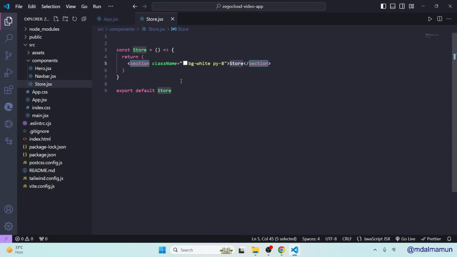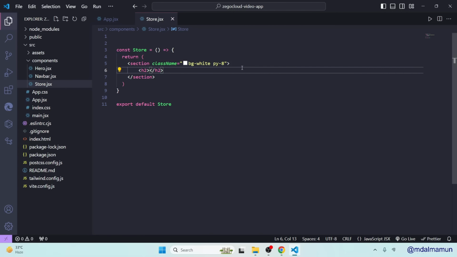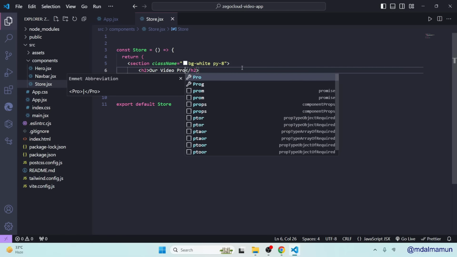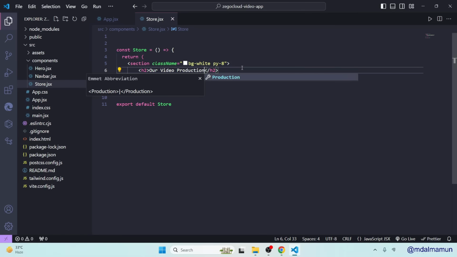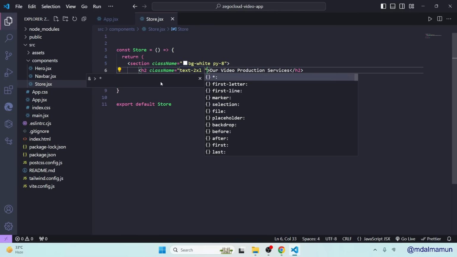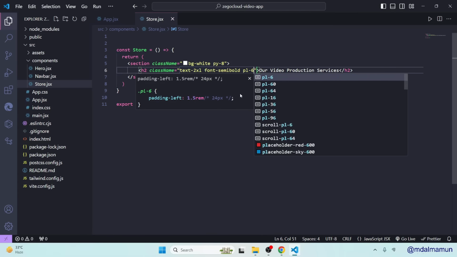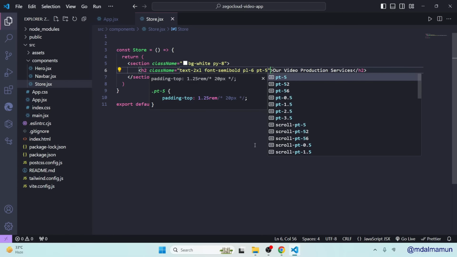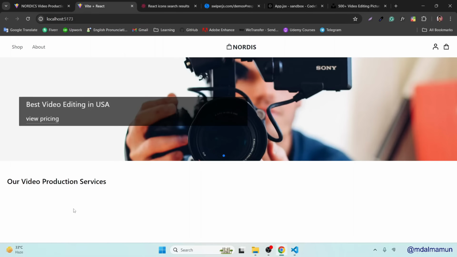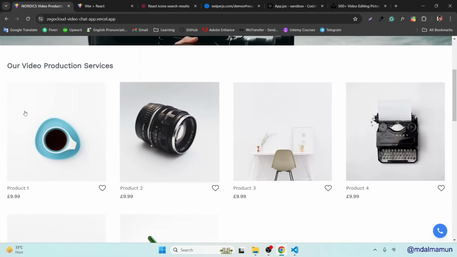Let me close this hero, and here in this store we'll have an h2, then we'll define this is our video production services. Okay, so we'll define some class name, that would be text-2xl, we'll have font-semibold, we'll have padding left 6, we'll have padding top 5. Okay, something like this. Let me check. Here is the text. After this text, we'll have this type of awesome card.